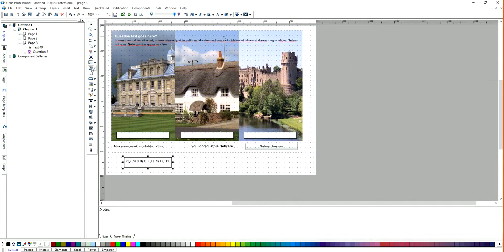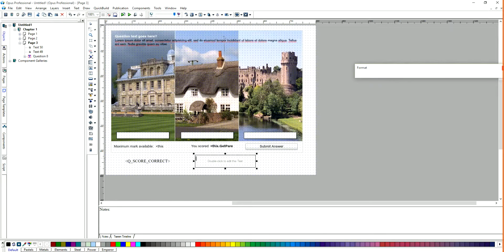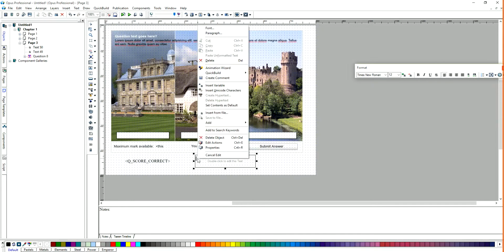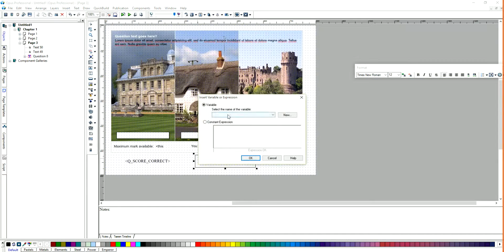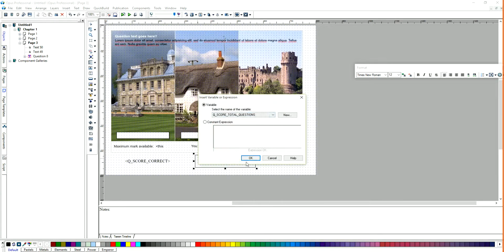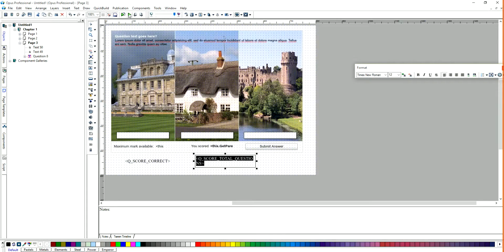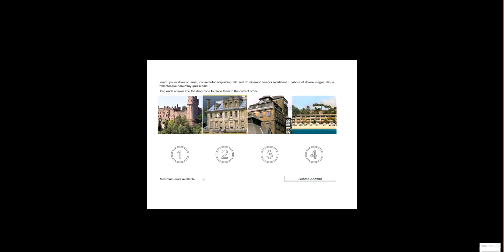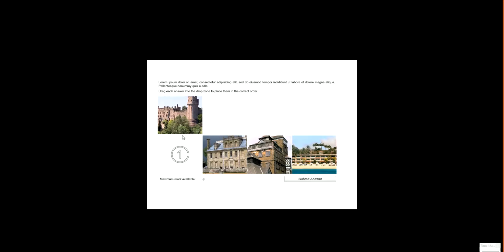We can add different variables as well, so let's just add another variable here. So it's blinking, right click on it, insert variable, and again let's have a look for Q-score total questions. So we're just going to play through this again. This time we're going to say false because we know that's not true. Correct, so we can come out of there, and we're going to go for true, and let's just drag some of these down.